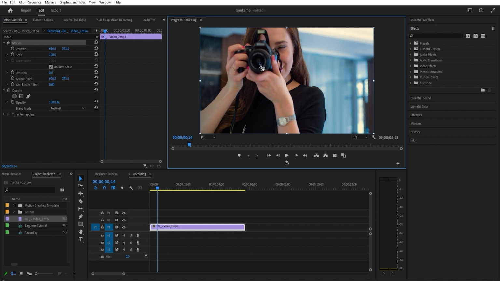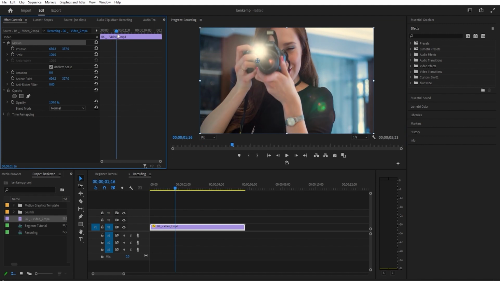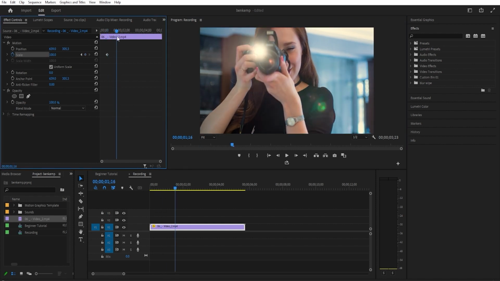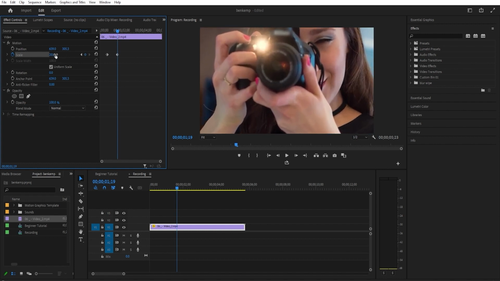Now back in Effect Controls, you'll see this mini version of your timeline clip. Move the playhead to where you want to start zooming in, and click the stopwatch next to Scale to create a starting keyframe. Next, move the playhead to where you want to be all the way zoomed in, and increase the scale to how much you'd like to zoom in. This will automatically create a second keyframe for your animation.